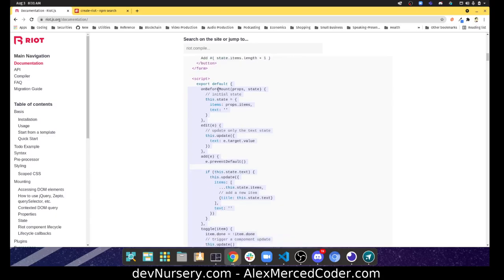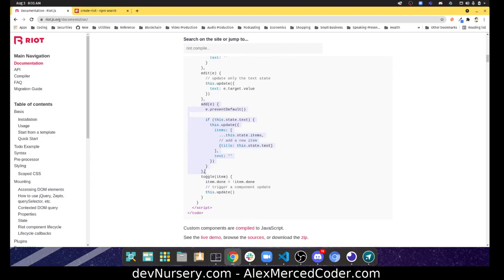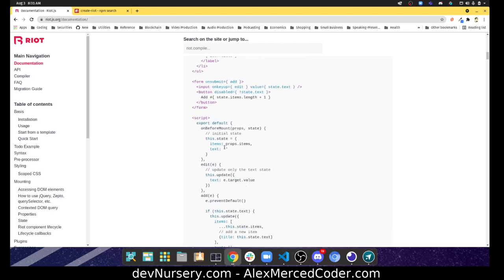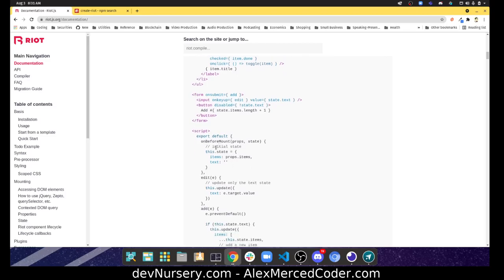So in this case, we have onBeforeMount, so I imagine that's a lifecycle function, like it's run before mount. This is a method called edit, a method called add, and a method called toggle. There should be a state. Where is state? There's state.text, but where's the state being defined? state.items.length. Oh, here we go. So on before mount, I see they're initializing the state here. So we're saying state, before the component gets rendered, has two properties, items.